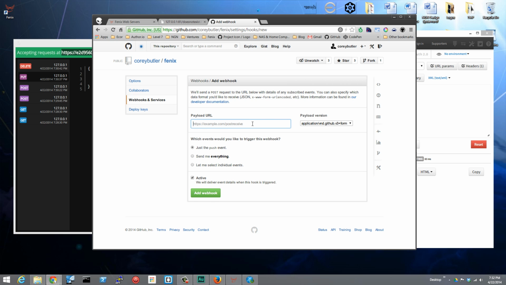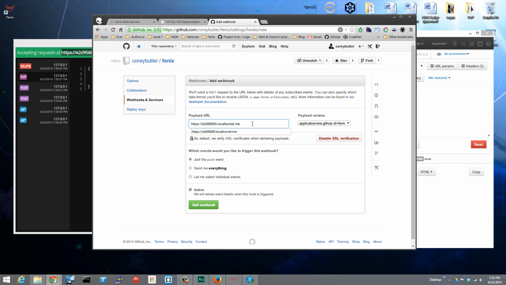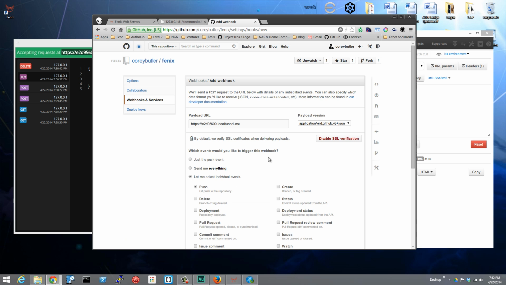And for the payload URL, we're going to put in our publicly accessible URL for Fenix. And we're also going to set the payload version to JSON. The form will typically work, but it depends on the SSH tunnel that you're using. Some will not support the multi-part or form data type. So we're just going to go straight JSON here, which I'm thinking is probably the most common use case for people these days.